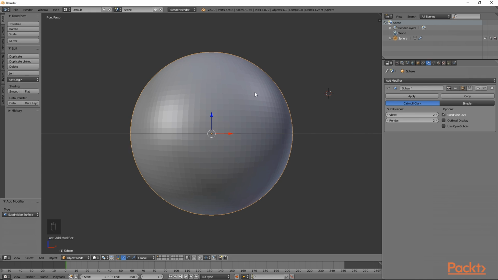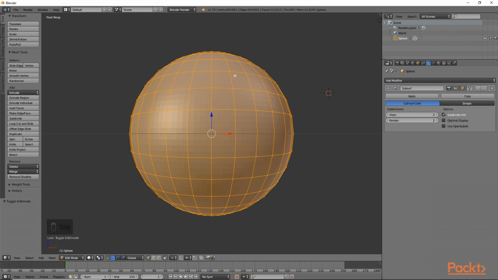Now I need to press the tab key to go to the edit mode. So now what we need to do is go to the vertex select mode. So I'm going to go to this and press this one. As you can see, now we are in the vertex select mode. And if you press this one, you can go to the edge select mode. If you select this one, you can go to the face select mode. So we need to go to the vertex select mode. So I'm going to select this one.